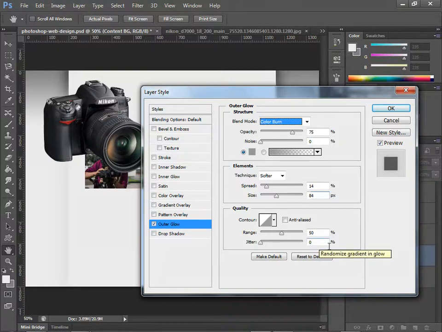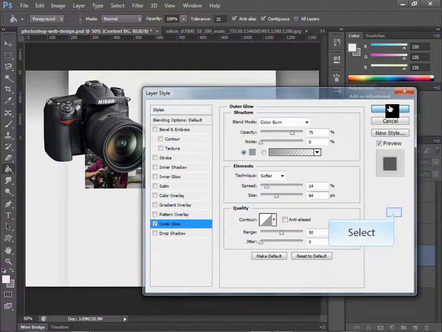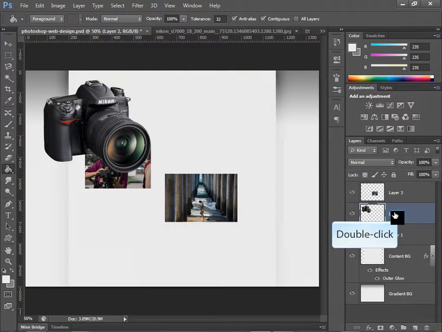That one's actually, color burn's actually kind of cool. Multiply goes all the way down. Color burn, it's kind of cool because it starts off dark like that and then it fades out. I kind of like color burn, so I'm going to go with that one. Alright, and let's click OK. Alright, so let's work on that camera. The camera is a little too big for the site. So let's rename that. I can call it Nikon D7000.